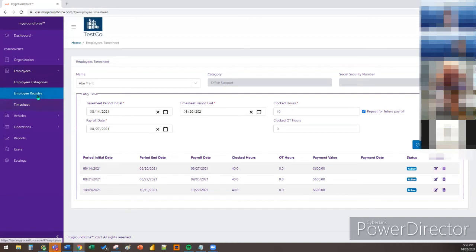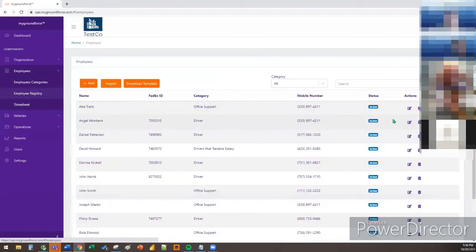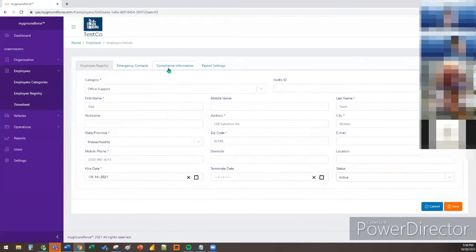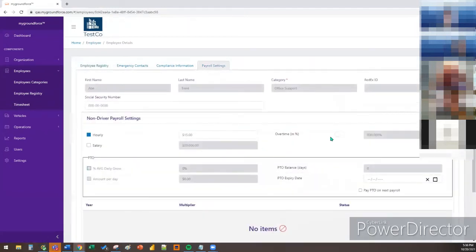and click on that, and then click on, go ahead. And then find Abe Trent and click on edit, and then go to payroll, and then click overtime percentage.